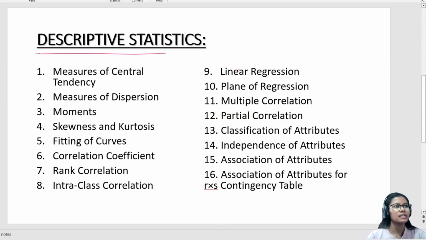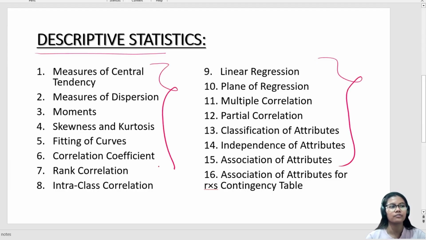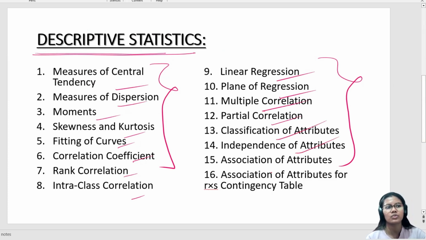Now for descriptive statistics, we have particular chapters to follow, and this is the entire list that you have to complete. In descriptive statistics, we have measures of central tendency, measures of dispersion, moments, skewness and kurtosis, curve fitting, correlation, rank correlation, intraclass correlation, linear regression, plane of regression, multiple correlation, partial correlation, classification of attributes, independence of attributes, and association of attributes for R cross S contingency table. These are the common topics for descriptive statistics. Once you complete all these topics, that means you have mastered the descriptive statistics part.